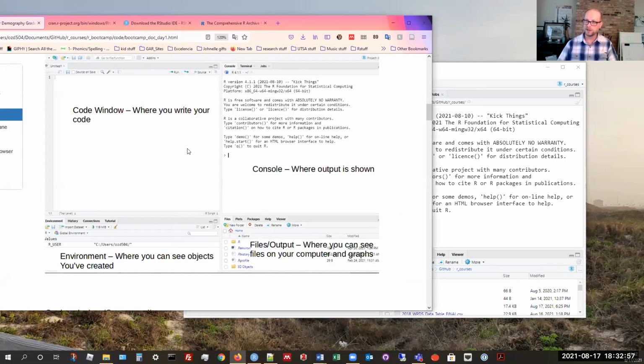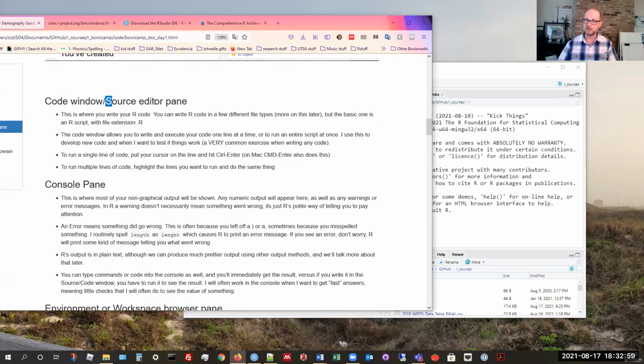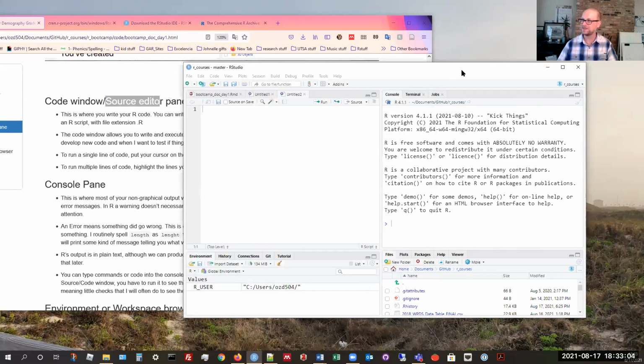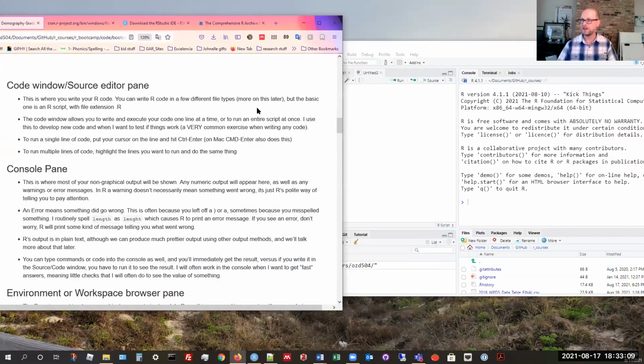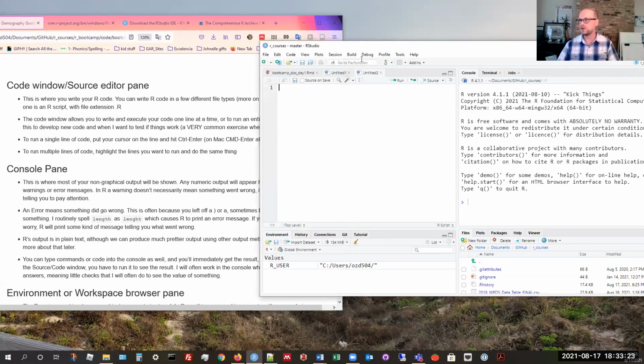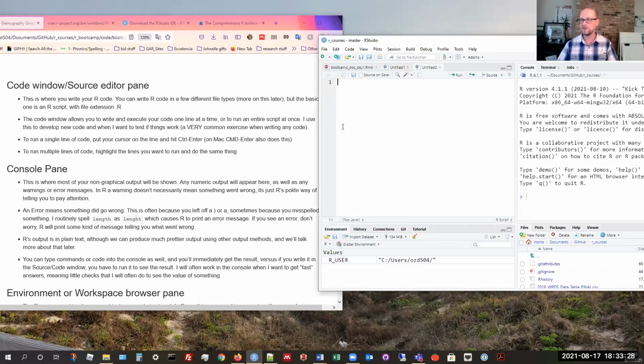The code window is also called the source editor pane. That's what RStudio likes to call it. It's this window here. This is where you will write your R code. You can write in several types of files. The basic one is called an R script with a file extension .r. This is like the fundamental R program file. The code window allows you to write and execute code one line at a time, or to run an entire script.